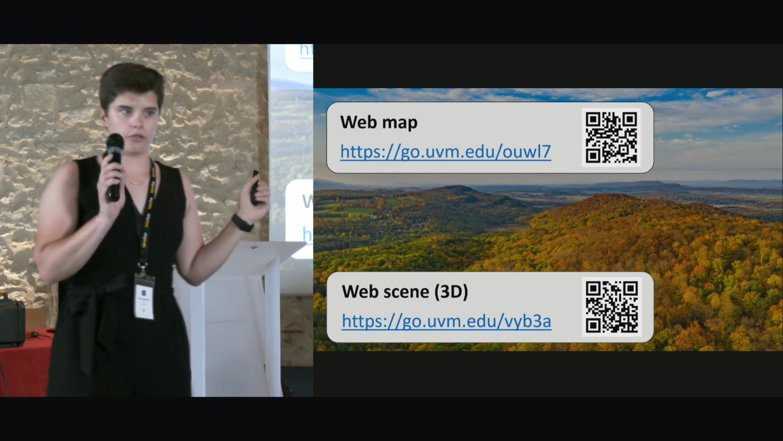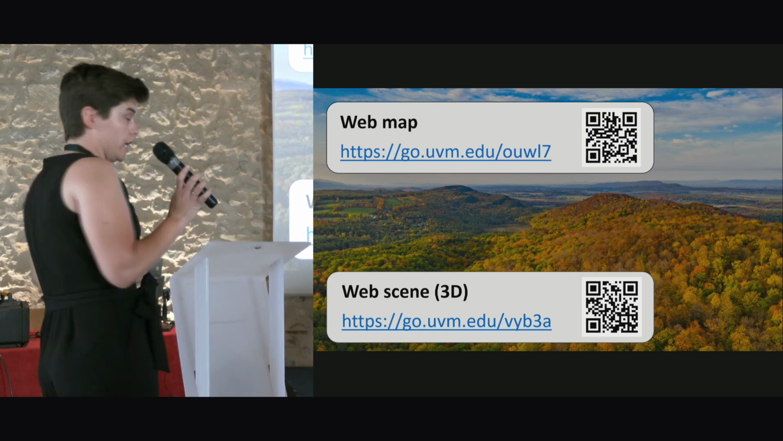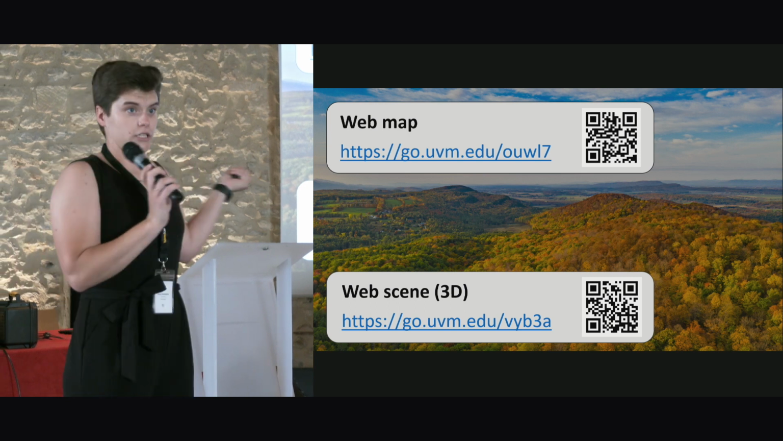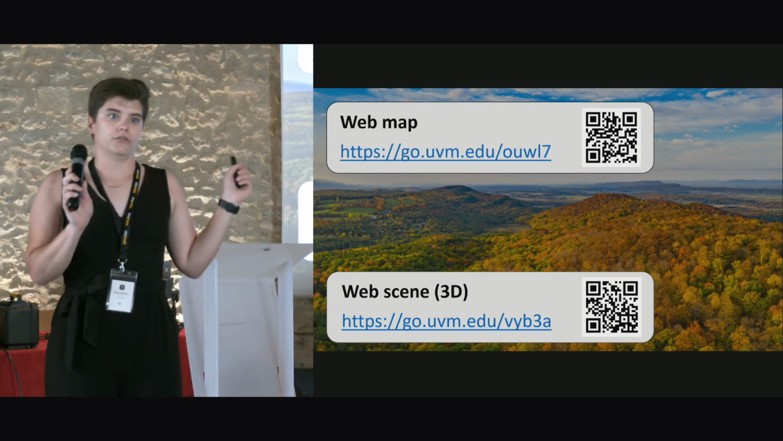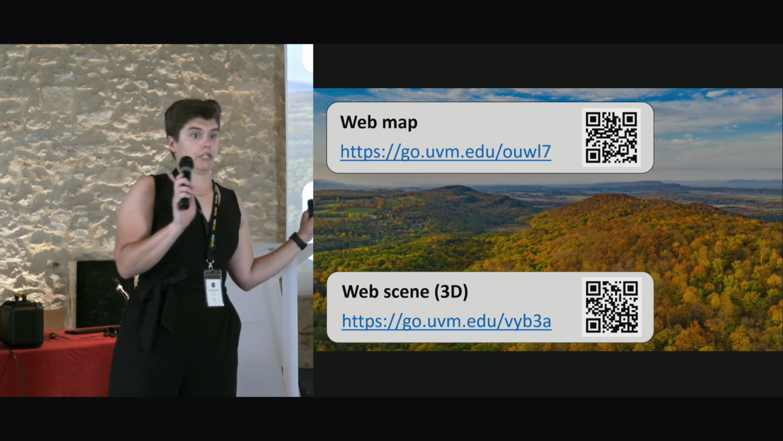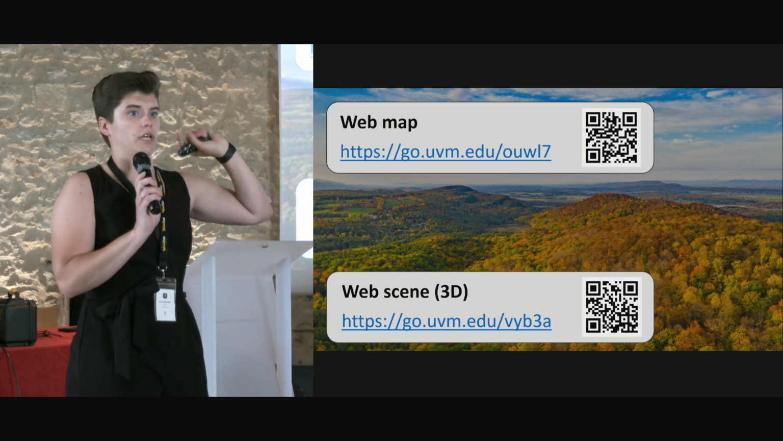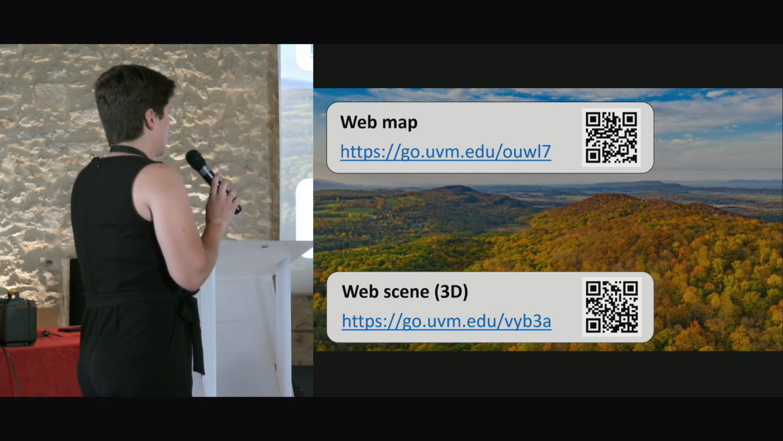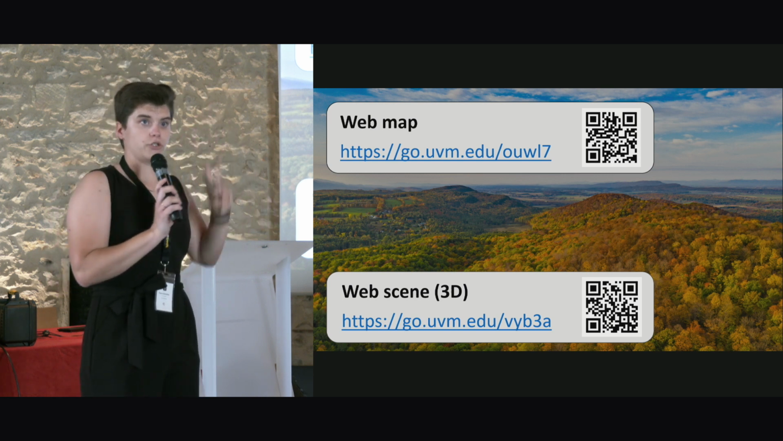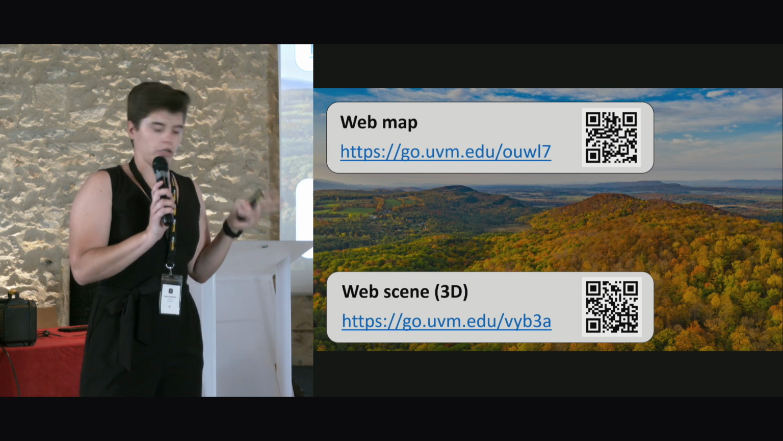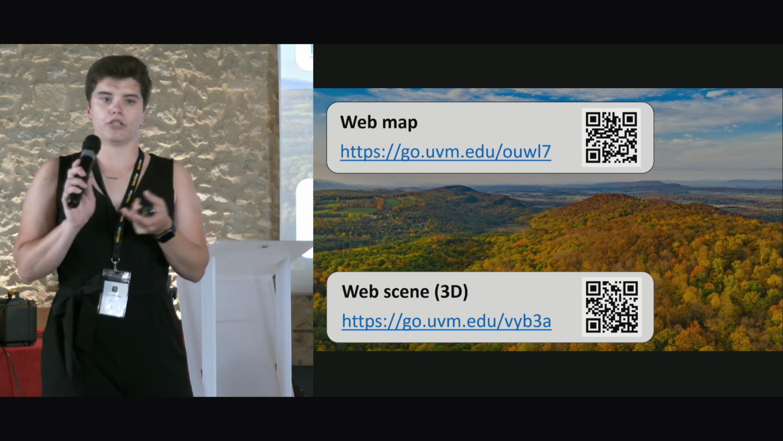If folks would like to pull out their phones, if you haven't already, you can scan these QR codes. You can use your camera app on your phone. You don't have to take a picture. You can just hold your camera app open and tap the QR code. We have a web map, which is a 2D ArcGIS map that's a mobile application.